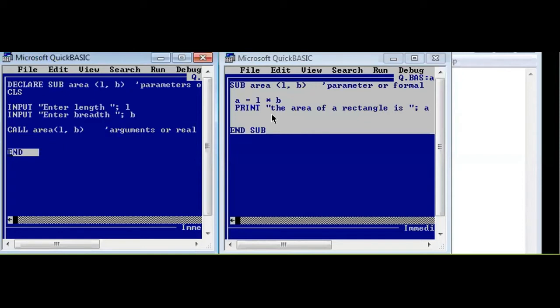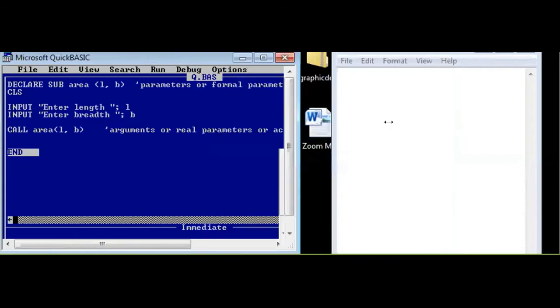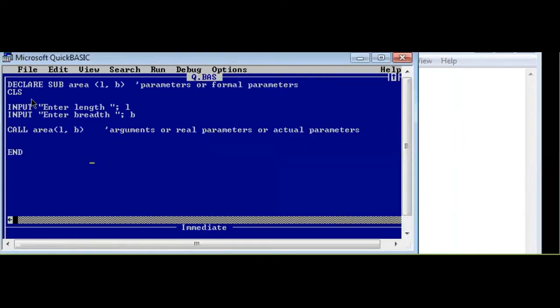Okay, now there are few things that I told you before also, which I'm going to talk about in this particular class. Now let's see over here. Okay, I'm just minimizing this one. Okay, let's talk in terms of this particular window. Declare sub area L comma B. Okay, now the first thing that I want to highlight is this declaration part is optional. You may write it or you may ignore it, no problem.